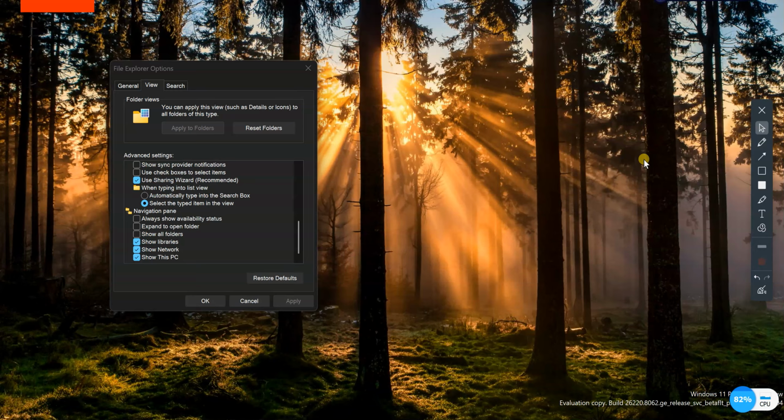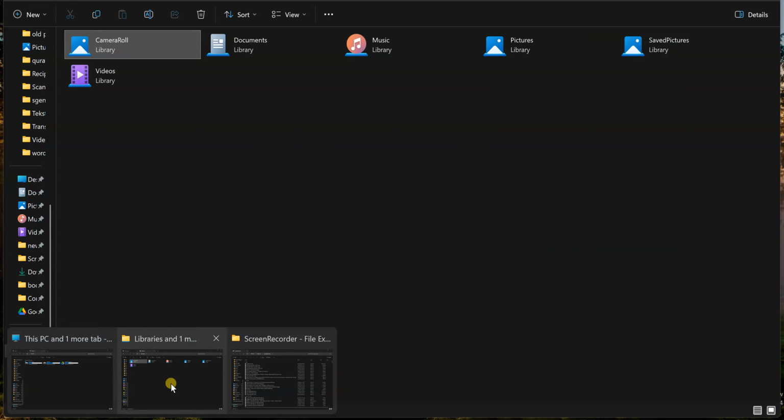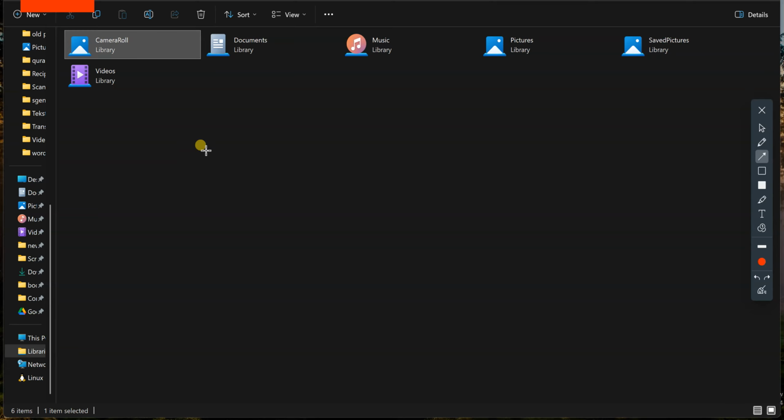Each library is a virtual container that points to one or more physical folder locations, local, network, or OneDrive paths, without moving files.